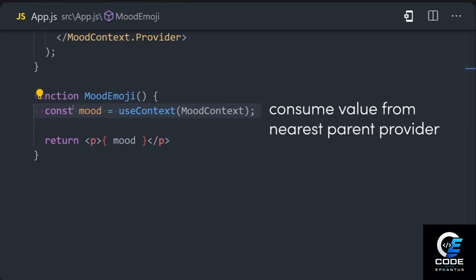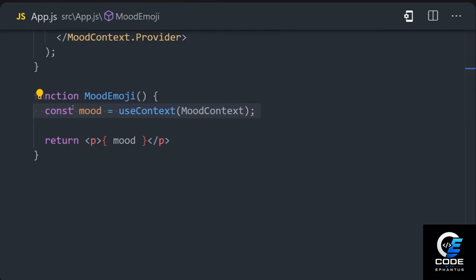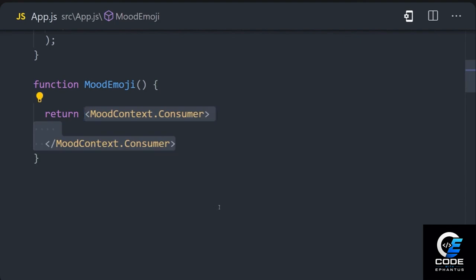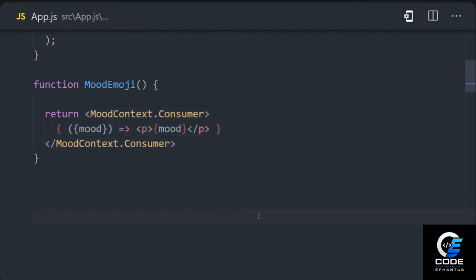Now if the mood changes from happy to sad in the parent provider, the value here will be updated automatically. Now, if you've ever used React Context in the past, you've likely used the consumer component. The useContext hook is basically a cleaner replacement for the consumer.